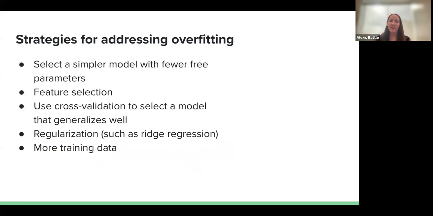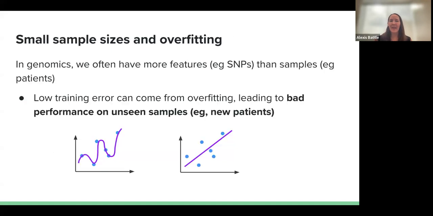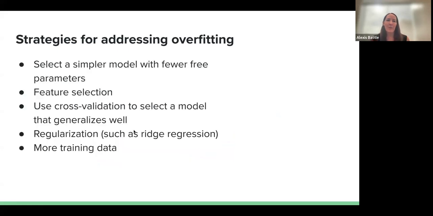Well, first of all, you can select a simpler model with fewer free parameters. As I did in this example, a linear function may be a better fit than a high dimensional polynomial in this case. So fewer free parameters and a simpler model can help. If you're really limited in sample size, for instance, a neural network may not be your best bet. You can perform feature selection ahead of time. So from your millions of SNPs, you may cull them, performing feature selection to select a small subset to build your predictor from. You can use cross-validation to select a model that performs well.